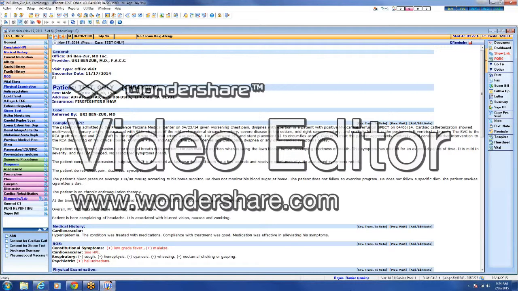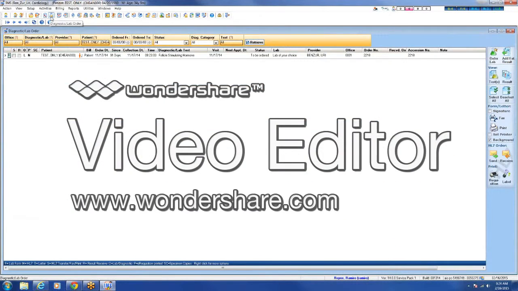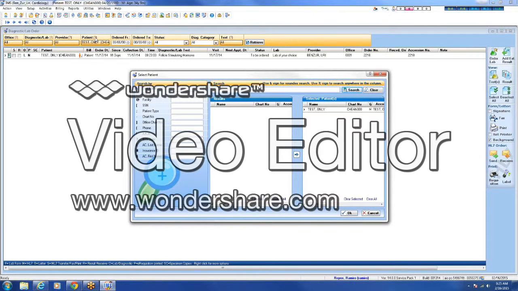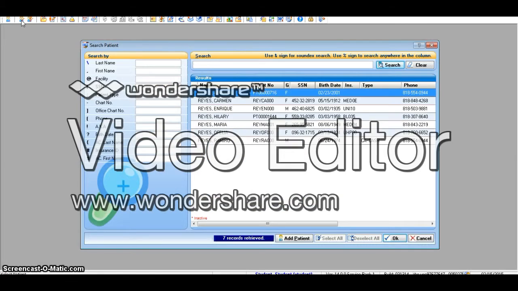Or if not from the visit note screen, what you can do is go here to this beaker icon at the top, and here you'll find all labs, not just for a particular patient, but for all patients. Since we selected tests only earlier, let me unselect that. Just click on the question mark icon, and then you have your test only. Highlight that, and then clear all.